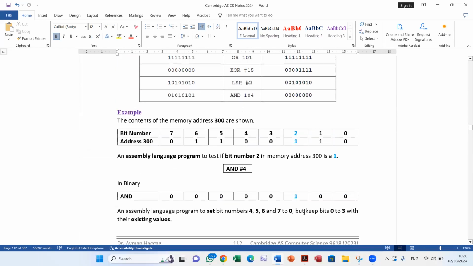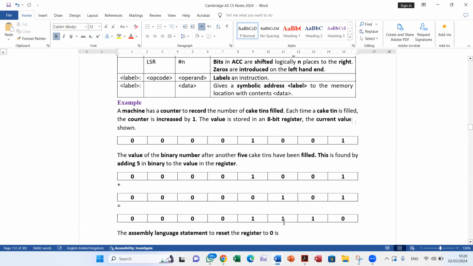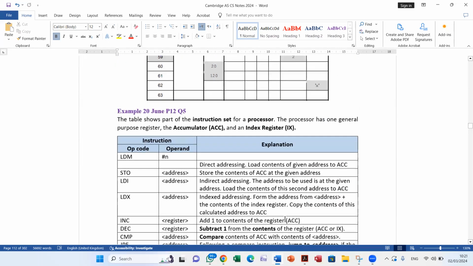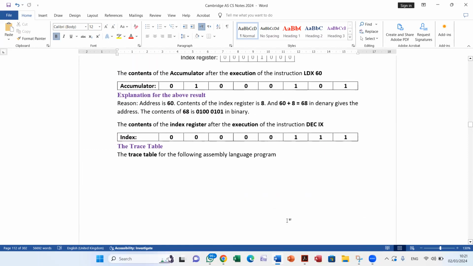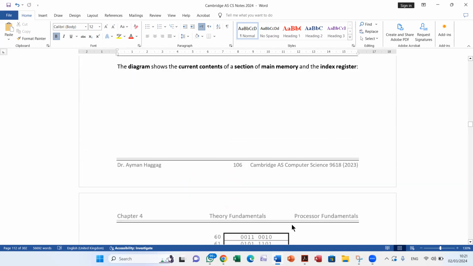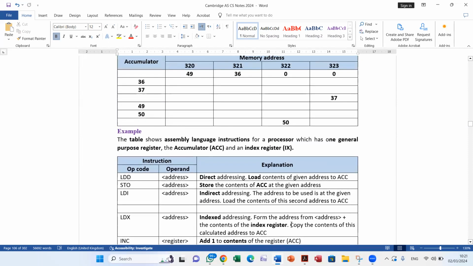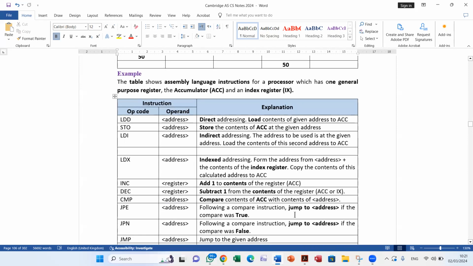Okay, that's the end of bitwise manipulation. We go now to the two tracing scenarios. Let us do them and end with this topic, because you have loads of examples to do in the classified. Okay, we did that. Let us go to this.